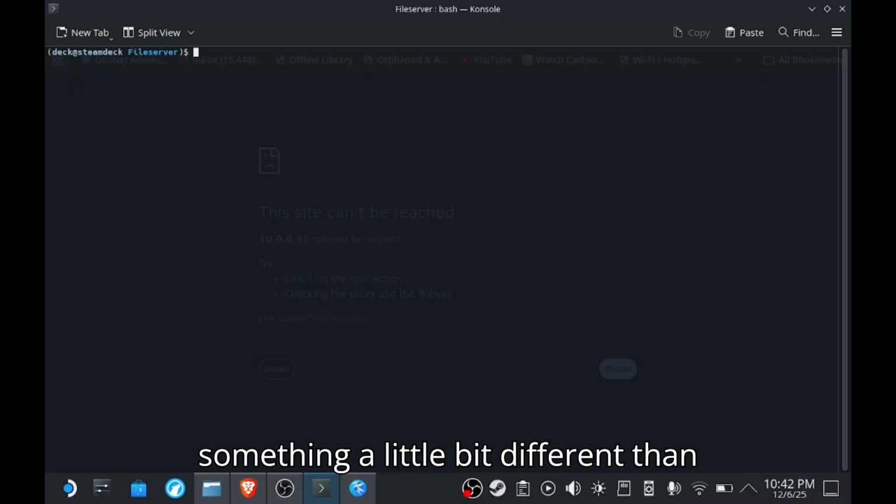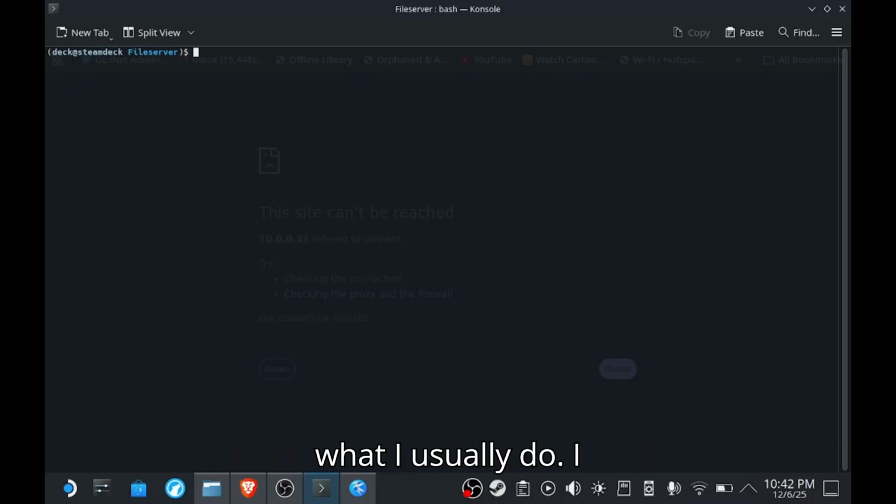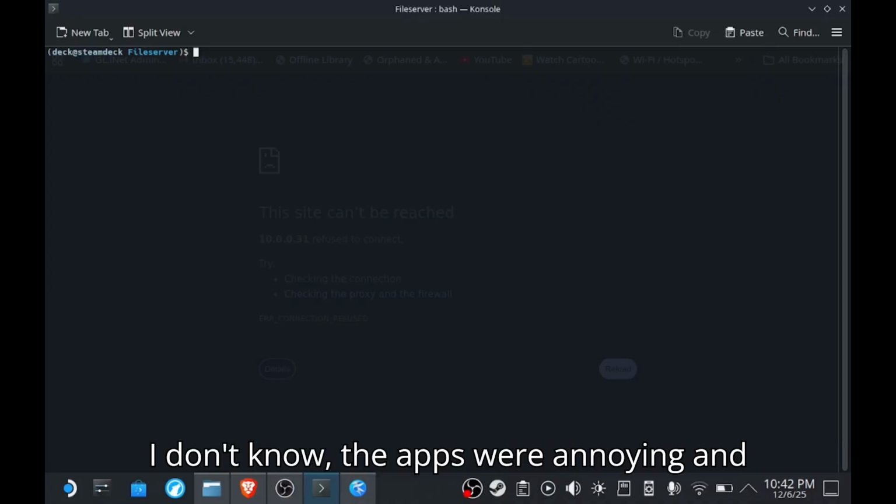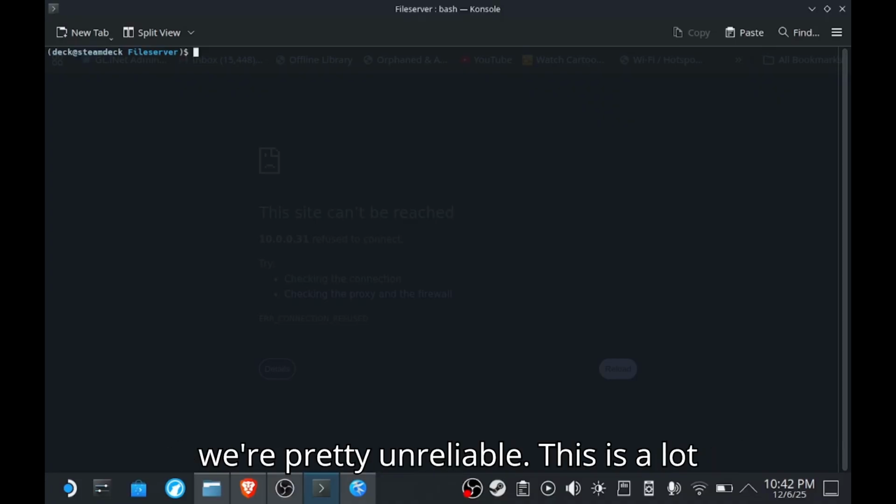So today I'm gonna be showing you something a little bit different than what I usually do. I made a hosted file sharing web server for my Steam Deck because the apps were annoying and pretty unreliable.